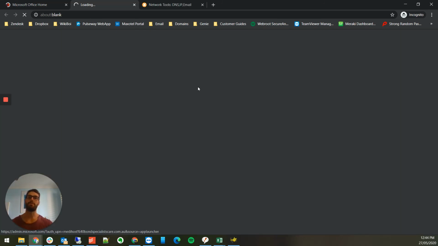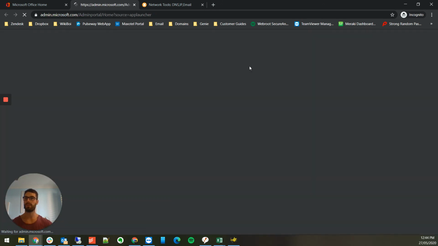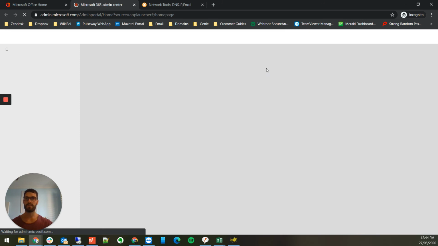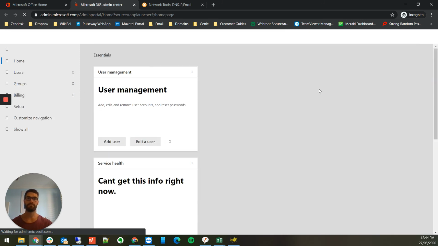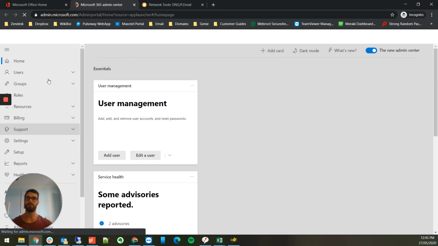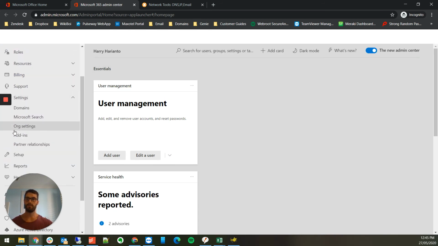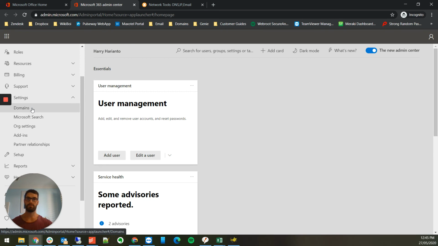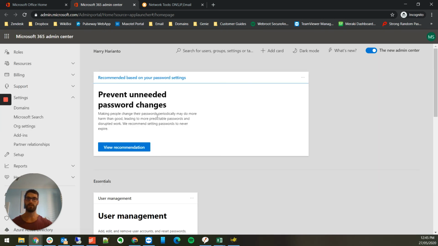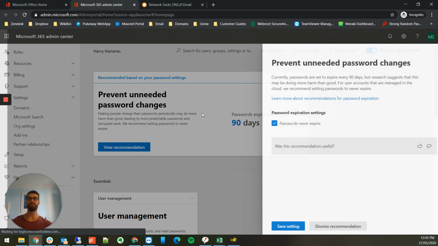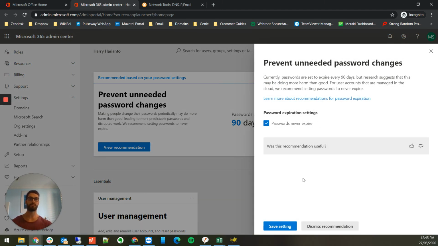Okay, the next thing we want to do is turn off password expiry. So it's normally a recommended thing on the dashboard. Let's see if it will show up for me. Otherwise, I'll have to remember where the settings are. Show all settings. Yeah, there we go. Prevent unneeded password changes, view recommendation. It'll automatically fill out passwords never expire, which is what we want. Save setting there.